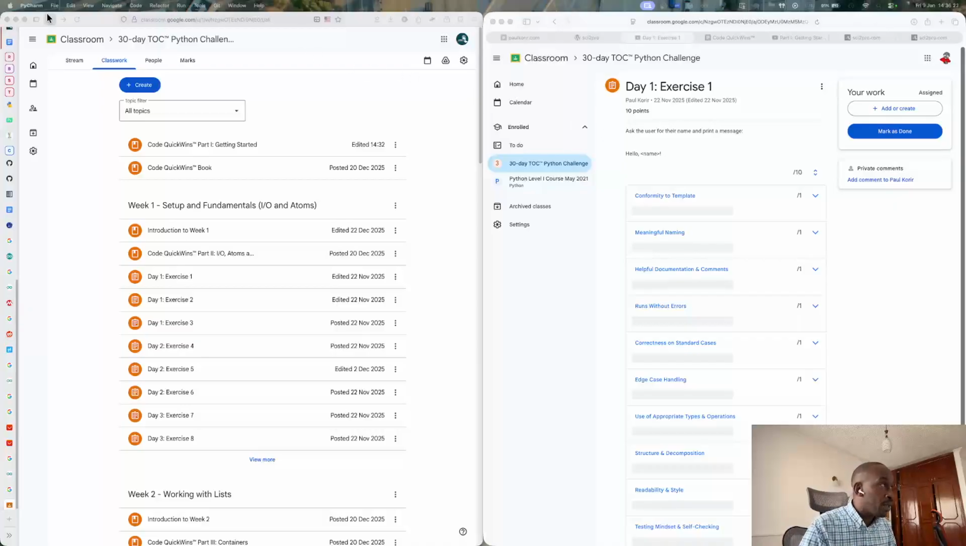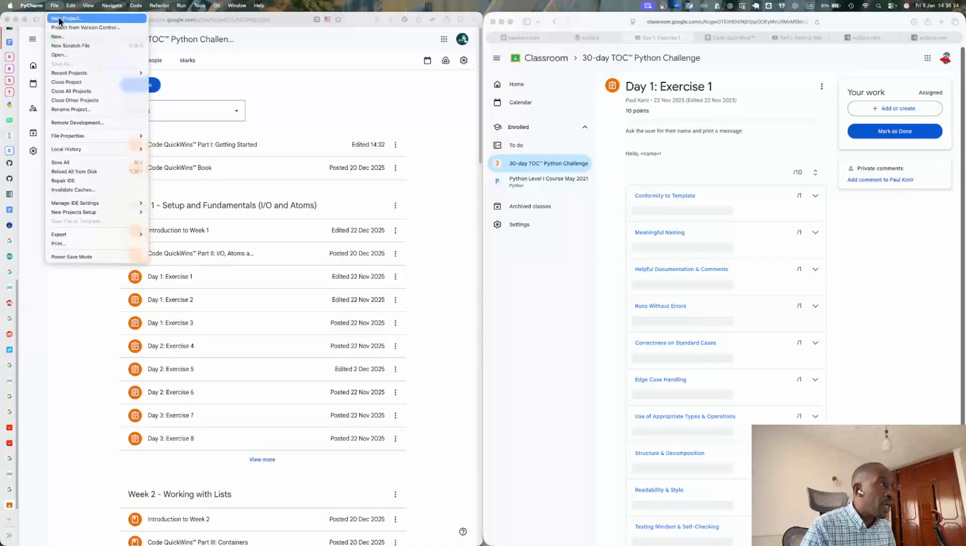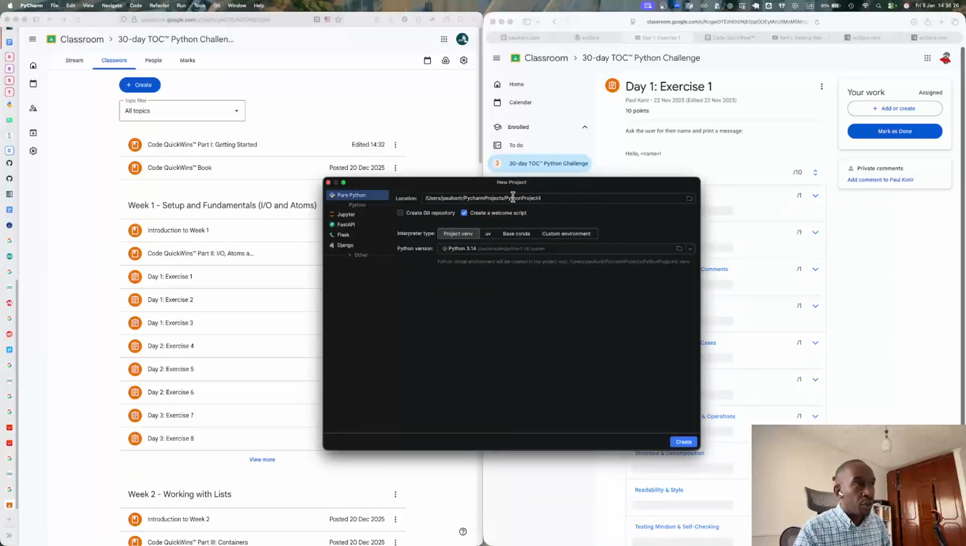Now, what I'm going to do is my PyCharm is already set up. So I'm going to open a new project. Since I'm beginning from scratch, I'm just going to call this my 30-day talk challenge. So I've created a repository. Then I want to say that I want this to be a Git repository. I don't want a welcome script. I'm going to show how to create an active script.